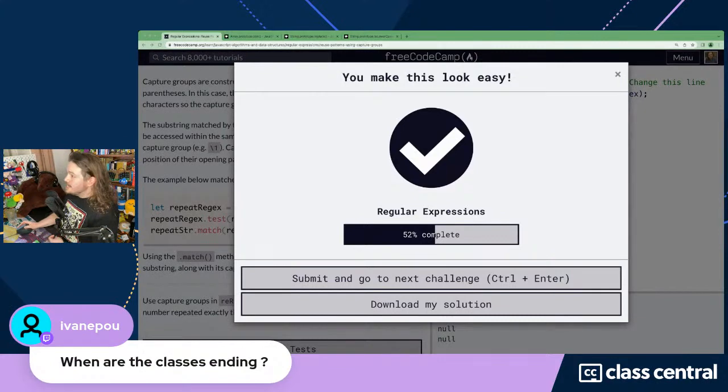When are the classes ending? I believe the last one's on the 14th of February. I could be wrong, but mid-February. It's 6 weeks long. So, what else we got?